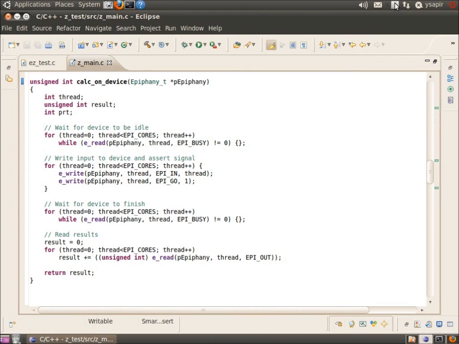So before starting the calculation, the host waits for the Epiphany to be ready. Once it is ready, it writes the seed to the Epiphany's inbox and sends a go signal to the cores. Then it calls the busy mailbox and waits for the result to be ready on the cores. When they are ready, it reads the result from the mailbox and adds up the 16 thread results.